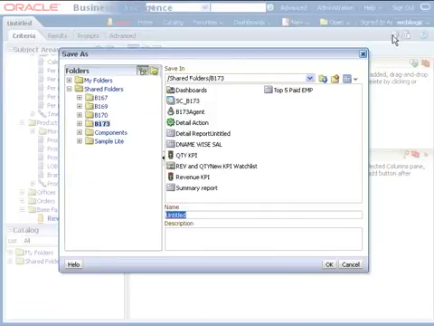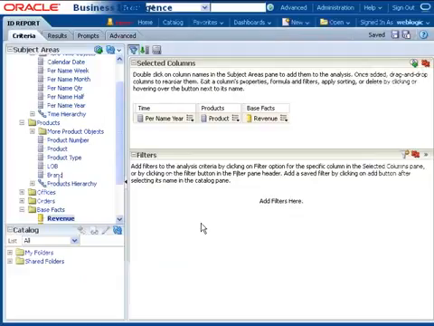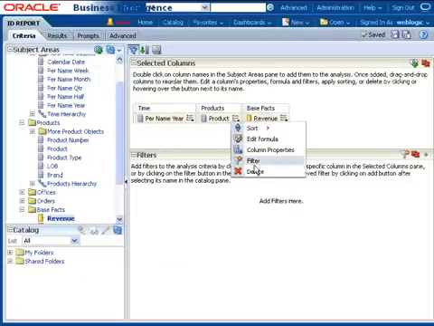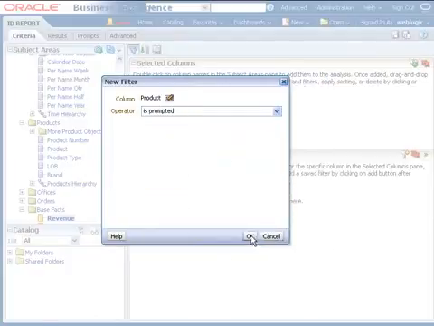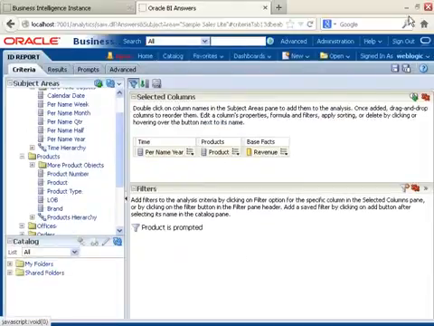I am trying to click on save report. You saved it as B173. Then I am giving the name as ID report. And also I am trying to put a filter on the product, sir. Filter. This is a prompt I am giving. Click on OK. I am trying to save it.